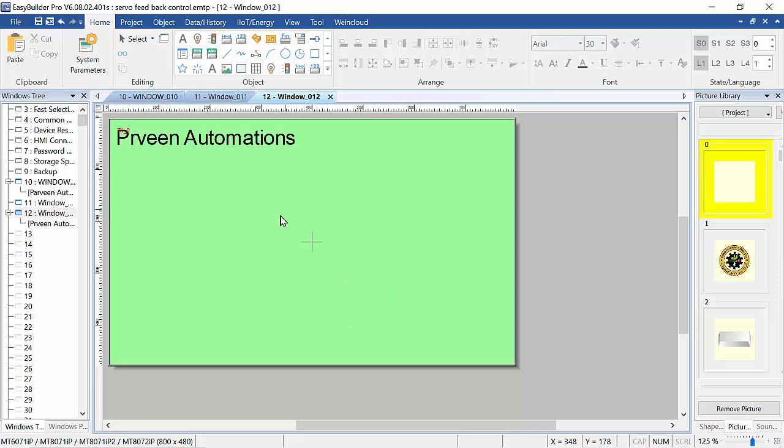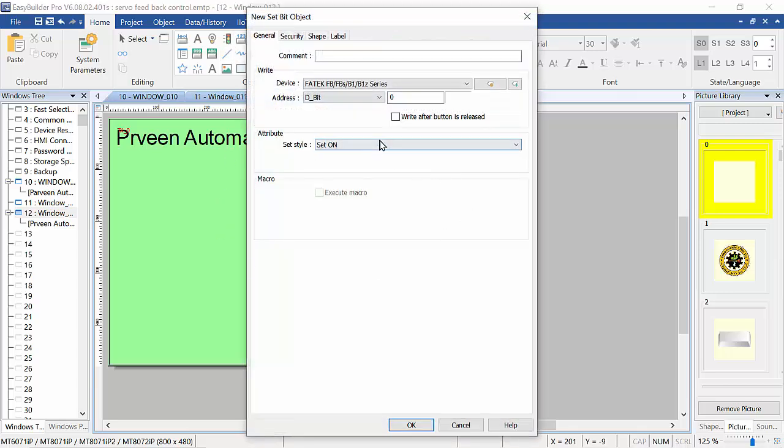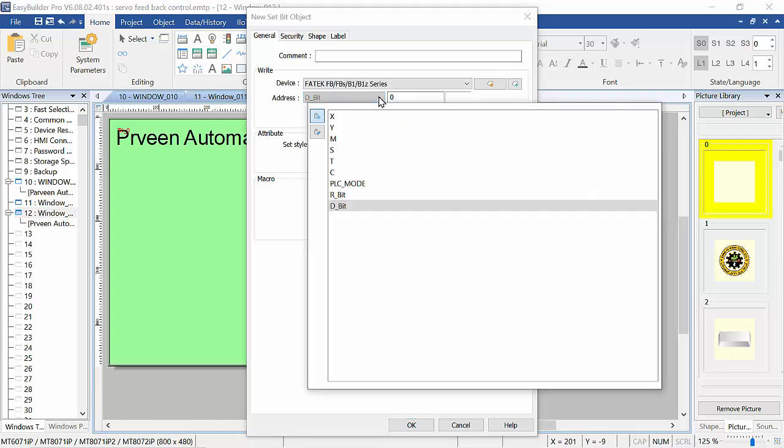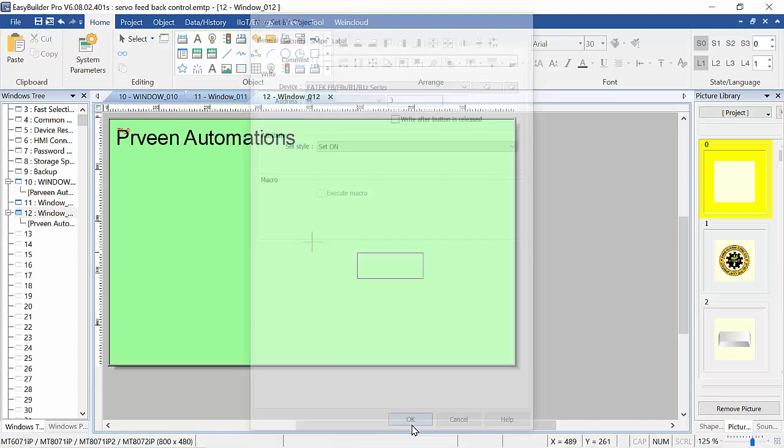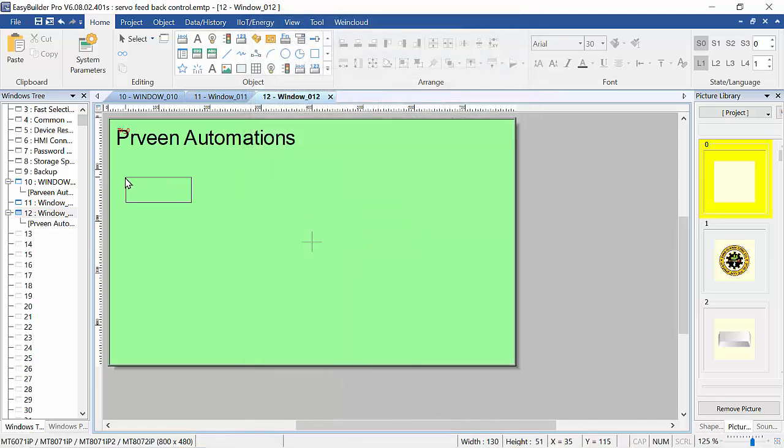And next we have to make some small program to check our program with PLC. So go to the set bit, and here you have to choose, for example M. I will choose this one, M3 for example. M3 set on and click OK. Where you like to make it, place here, place here.